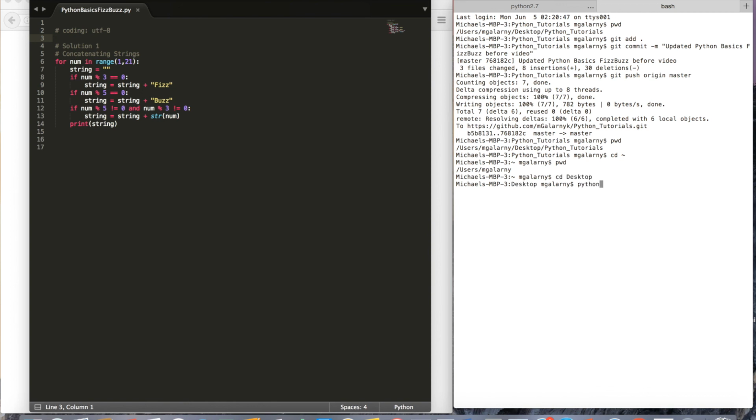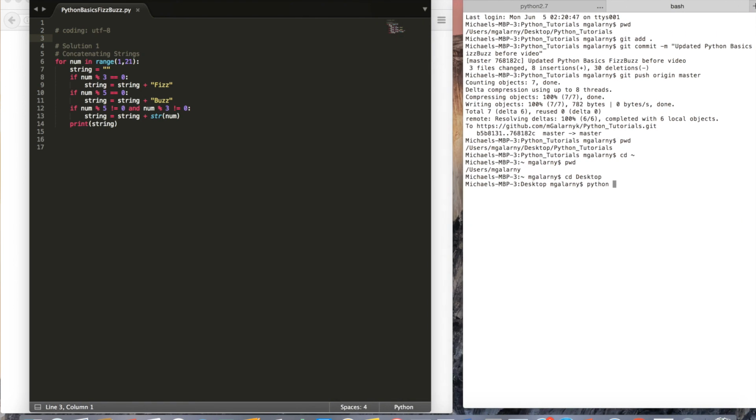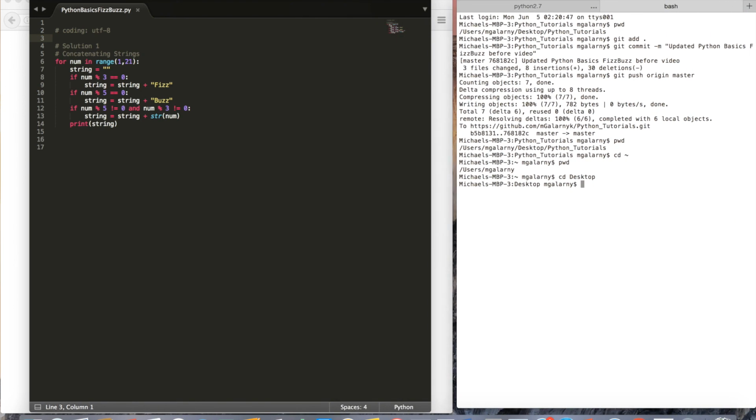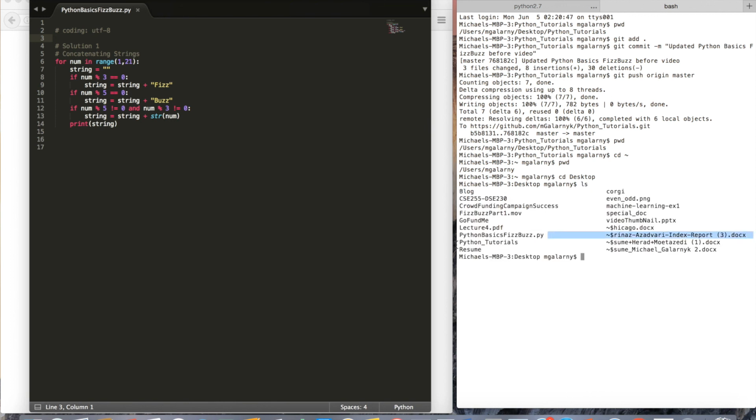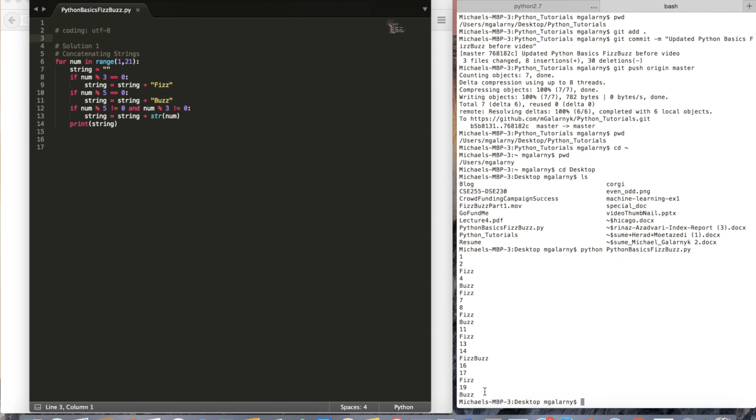You can either do python and then the name of the file which you downloaded. In my case, I'm not sure what it is sometimes, so I'll just do ls, and I'll see that I have my Python basics fizzbuzz.py. So the way to run this as a script is to do python and then the name of the file. If you're using Python 3, sometimes it works better to do python3 and then the name of the file. But since this will work in Python 2 even, I'll just do this, press enter, and then I'll run my example. That's it for this tutorial.